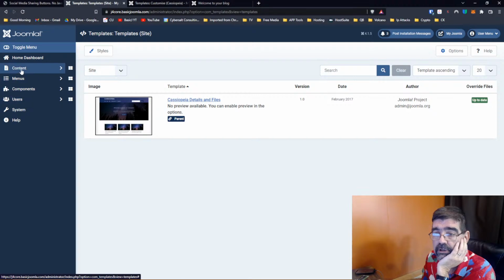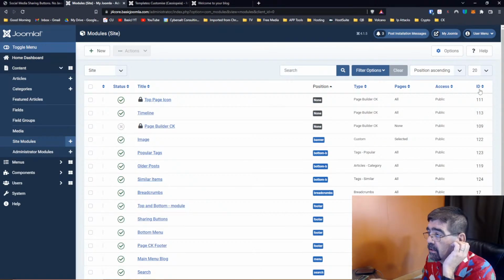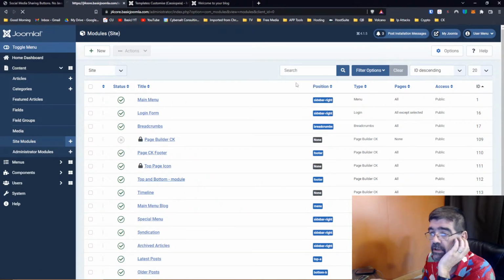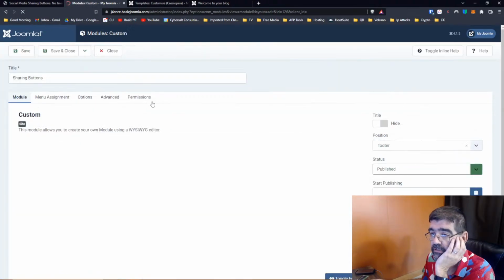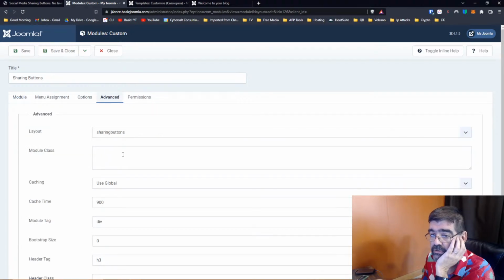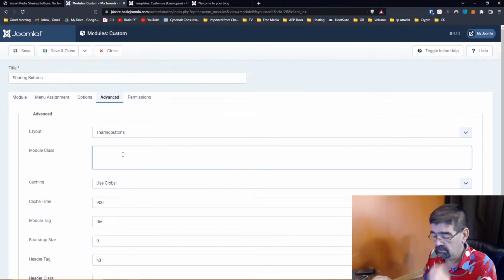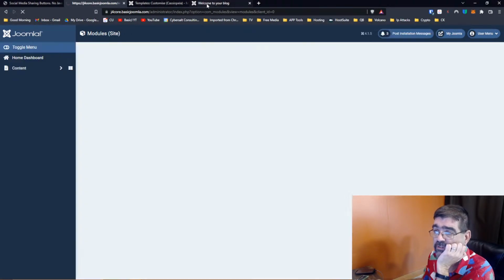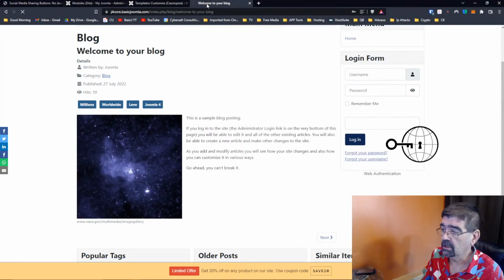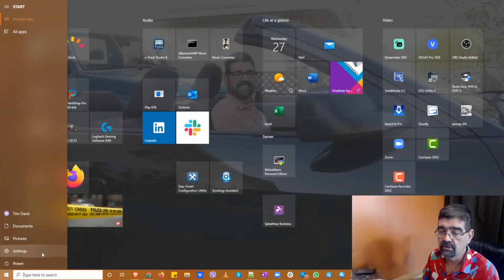Go to content site modules. We'll go to our highest ID at the top here. Sharing buttons, and we're going to give it its own module class. I think that's what we want to do, and we're going to name this sharing buttons Tim, SB Tim. Save and close. Control Shift R.